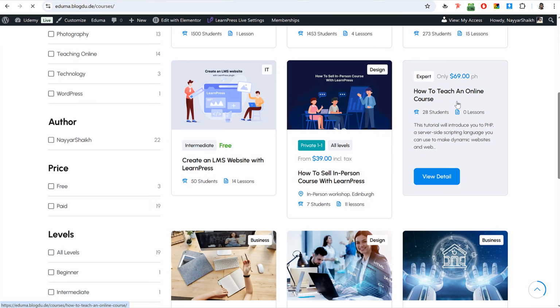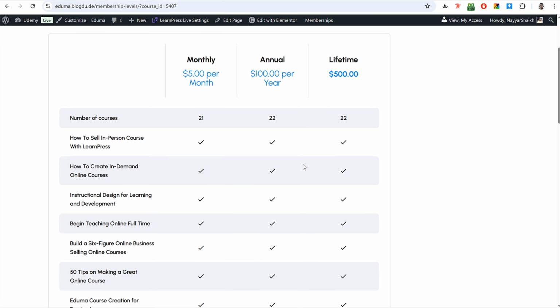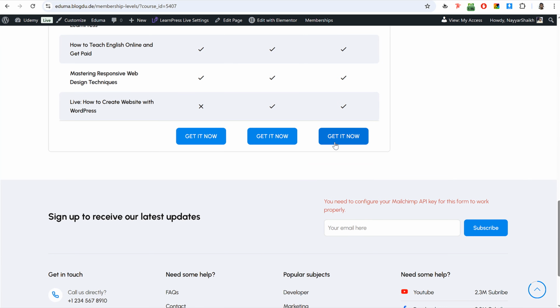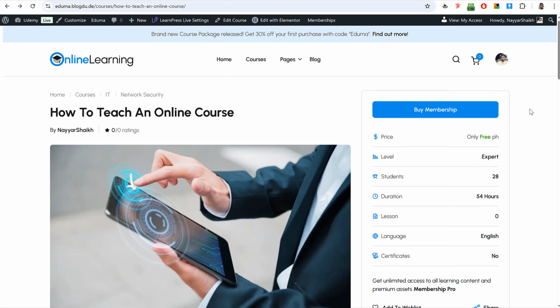So if I open this one, now, as you can see, instead of purchasing the course, I have buy membership. Now, if I click on buy membership, I'll be redirected to the membership package and I can select any membership option and I can purchase that thing. So instead of purchasing each course, you can purchase the membership and you can have access to all the courses or any number of courses that you set.